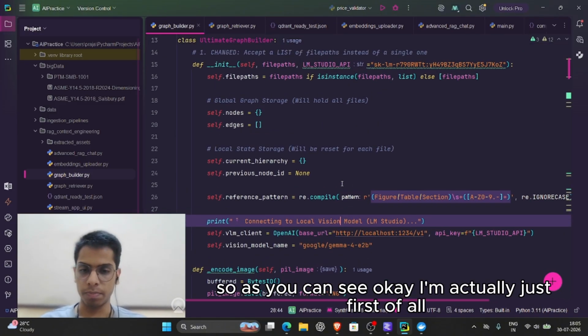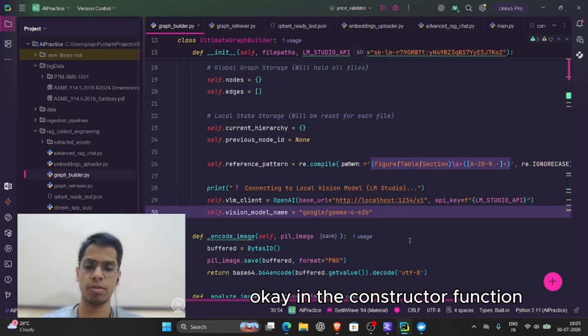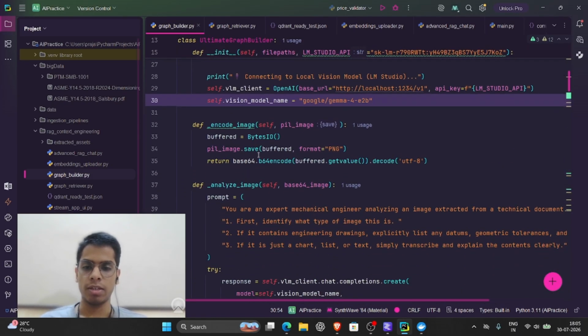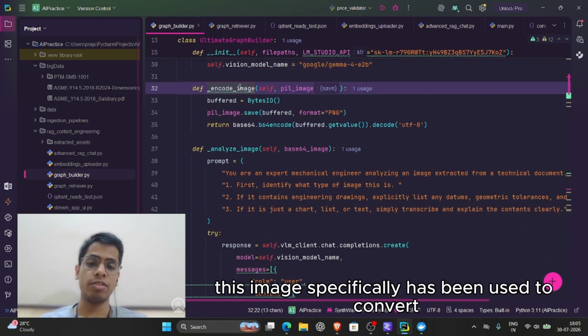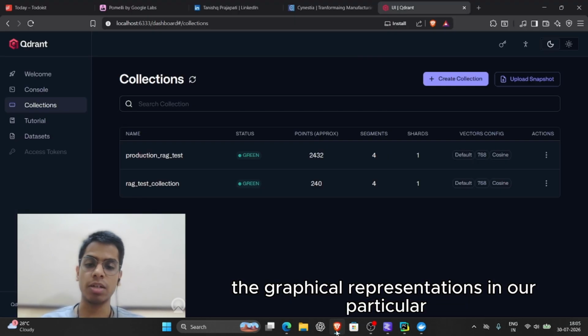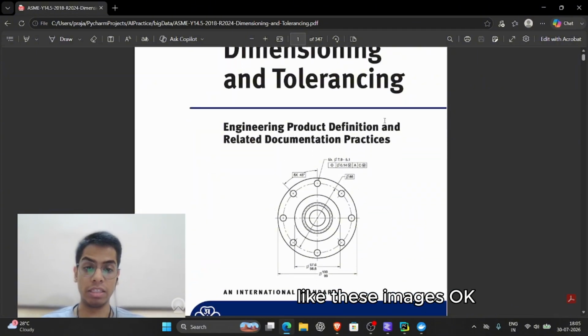So as you can see, first of all I'm initializing the main object variables in the class, in the constructor function. Now, this particular function is really important: encode image. This is used to convert the graphical representations in our database, for example, figures and images like these.